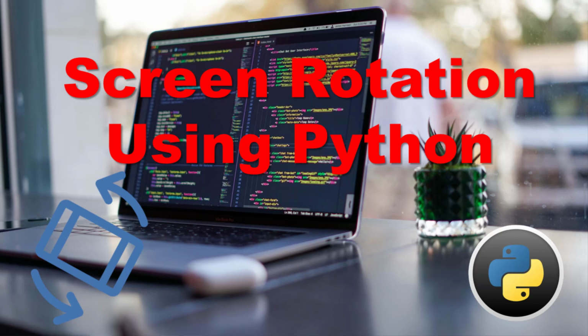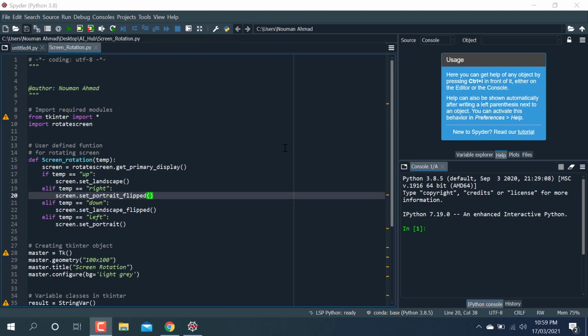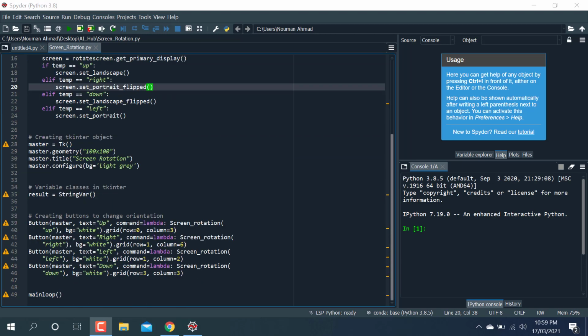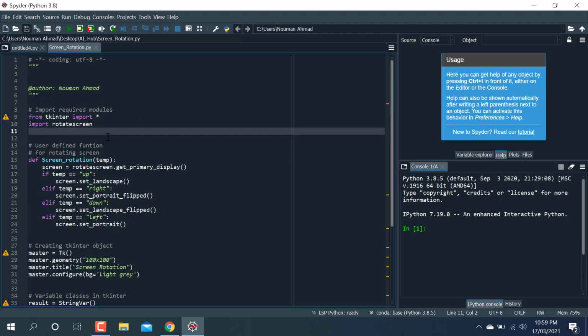Today I'm going to show you a demo of how to rotate a screen using Python. I already wrote the code here, so I'm going to tell you how the code is working.